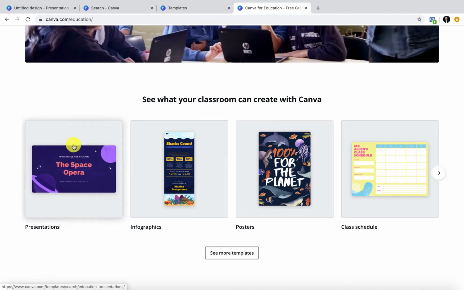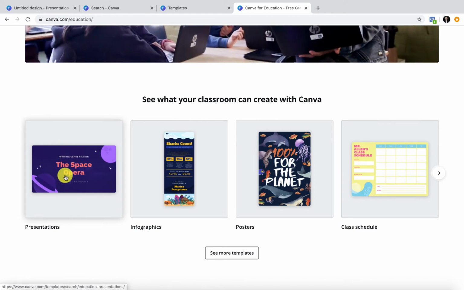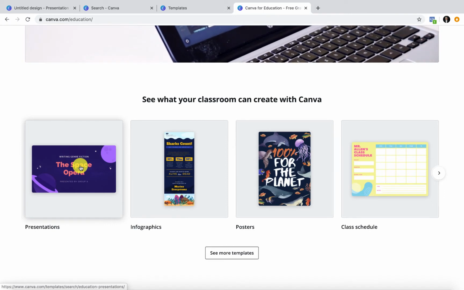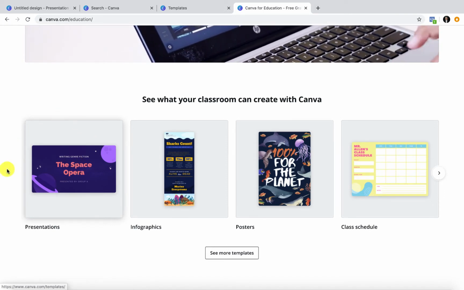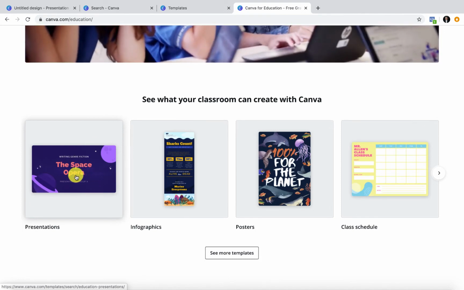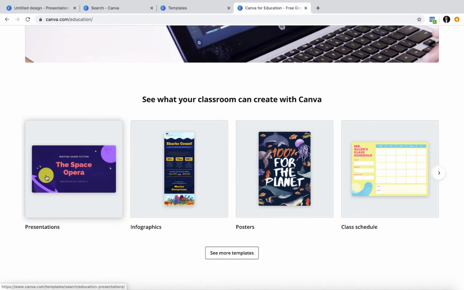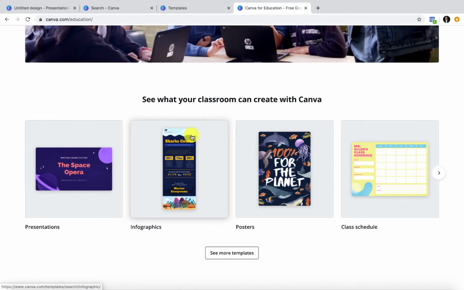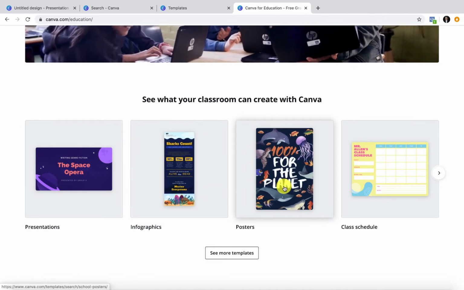So here's the possibilities. Presentations. When you're teaching, you can create awesome, fun, and engaging presentations. Also, I've shared this before, but you can do the custom Zoom backgrounds, the virtual backgrounds. You can create these here in Canva, either video or image. Infographics. If you're trying to teach something and you want to get a point across, you could do great infographics.